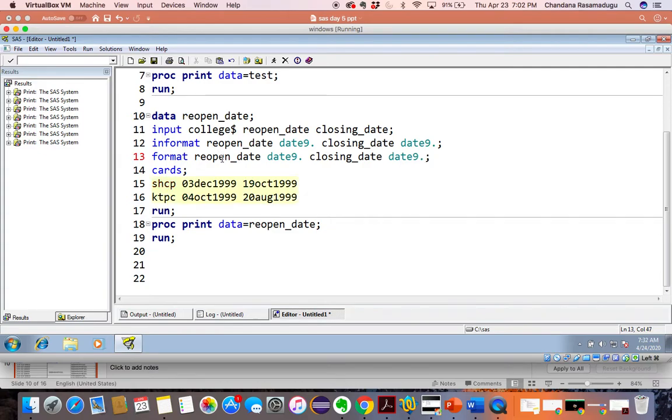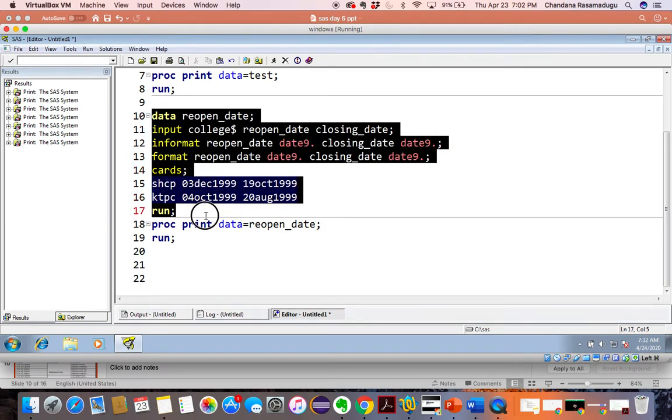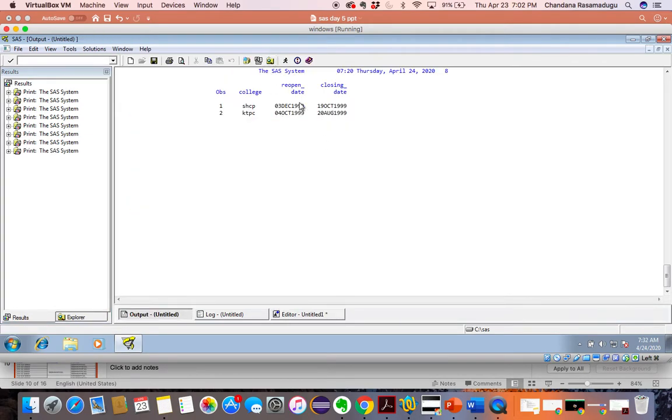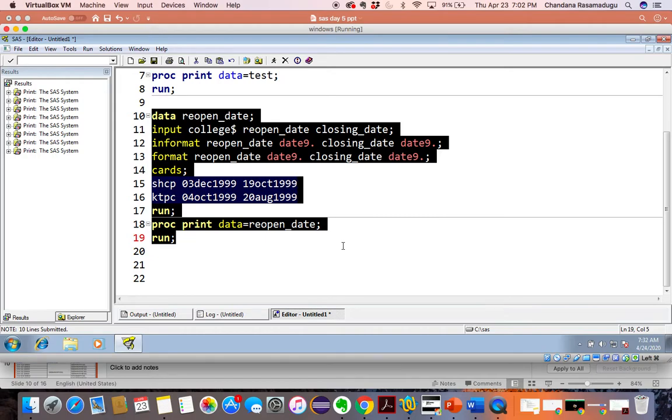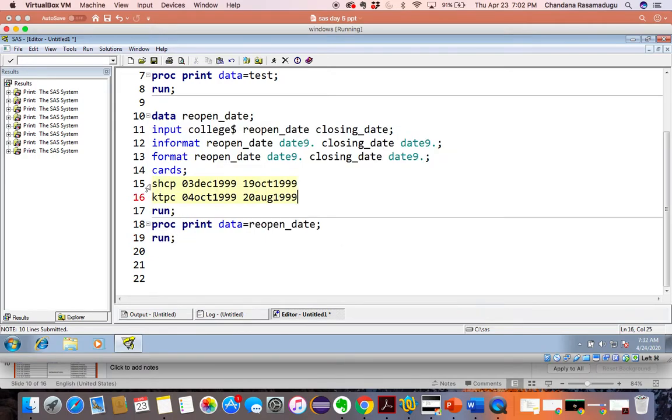Can I run this program now? Did you get it now? Yes, Chandana. We got it now, right? So this is how we use informat and format statements to convert non-standard data like this, now we have seen for dates, right? Non-standard data into standard SAS readable format by using informat and format statements. Do you have any questions on this?